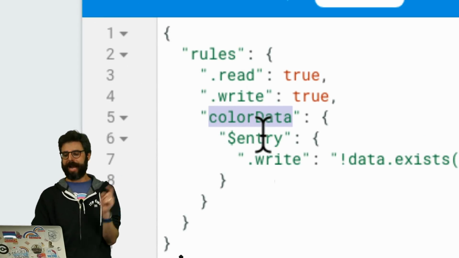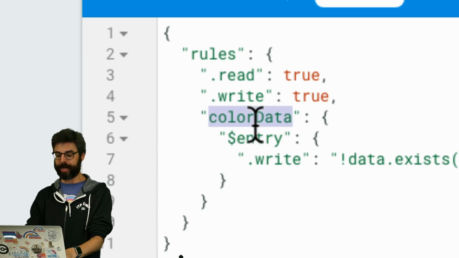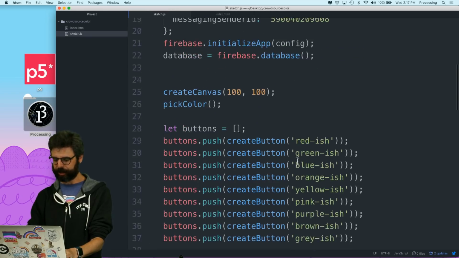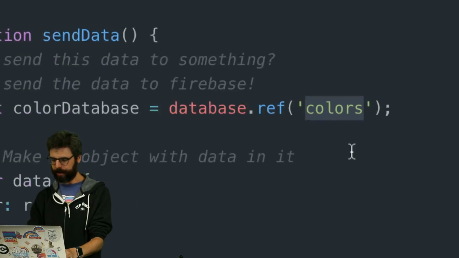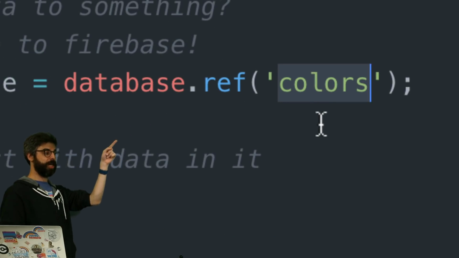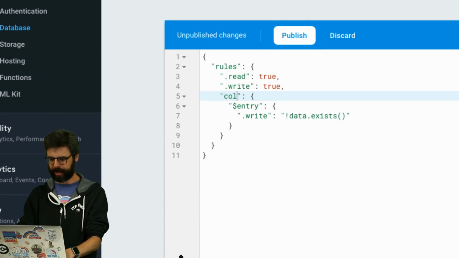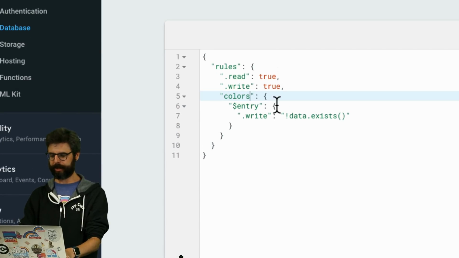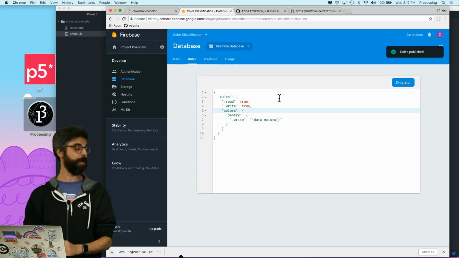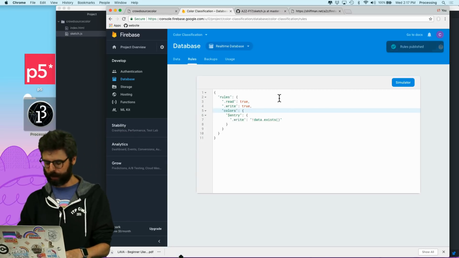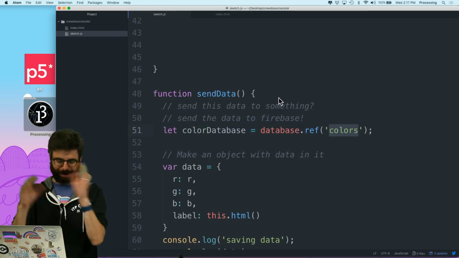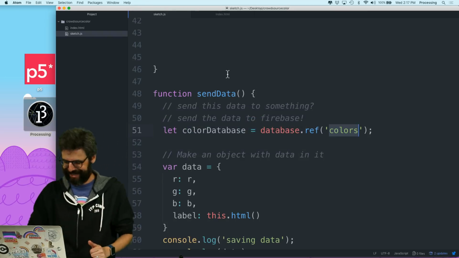Oh, this is actually incorrect. This should actually be, because in my code, it needs to match what I wrote here, colors. So if I go back to this, this should actually be colors, and there we go. Okay, and the rules are published. Maybe that'll splice in. I don't know.